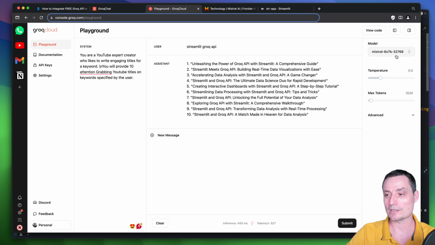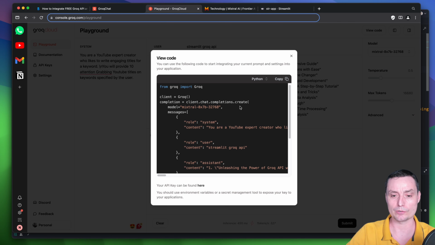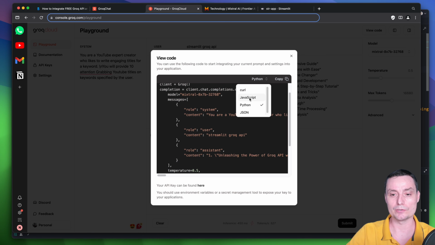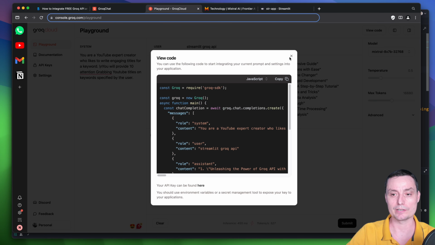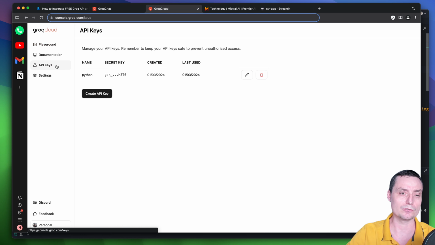And this is using Mistral, and in here you have some options to go and change the temperature. You have the max tokens that you can change. You see that you have the 30,000, 32,000 maximum ones, and so on. And in here you can go and export this code, and you have the Python code. You can copy it and use it. You can go and use curl if you want. You can go and use JavaScript. And right now this API is free to use, and you just need to go and register in here and create an API key that you can use.